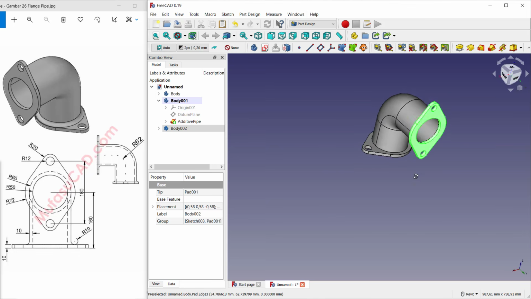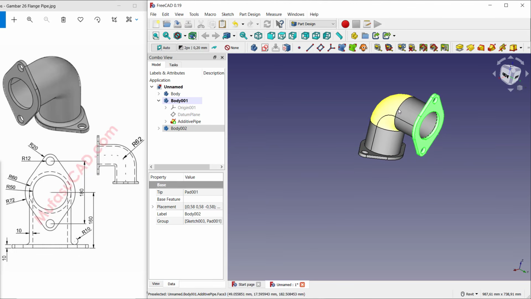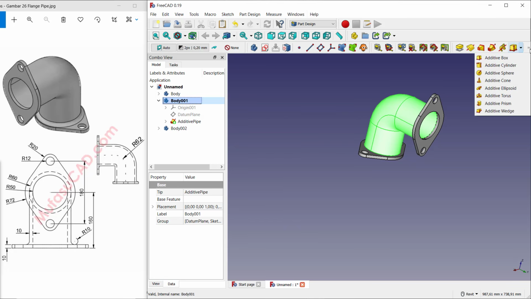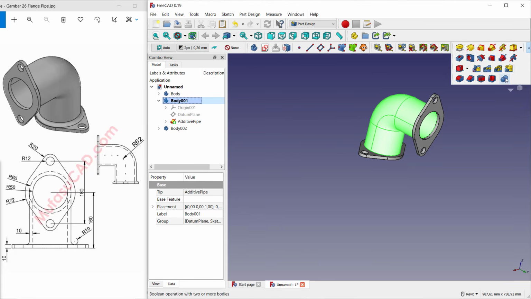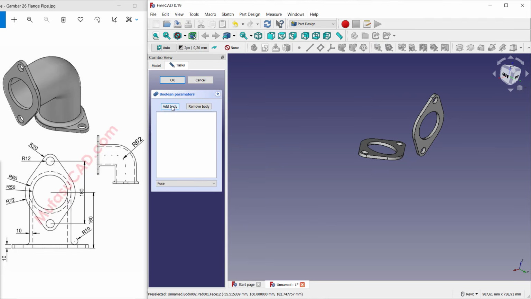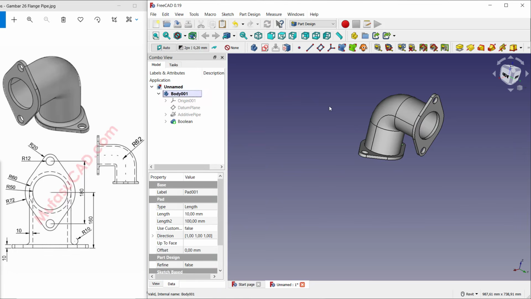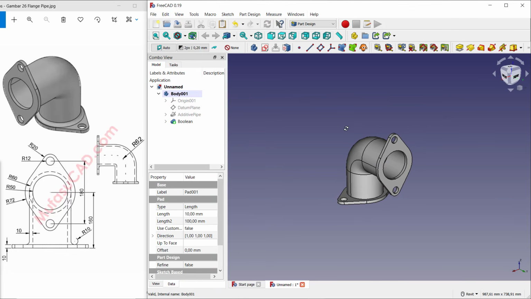And to combine all these objects, you can select this body first. Use the combine tool. Okay, you can click here, booleans, and add body. You can select this body. Click add body again. You can select this body. Click OK, and it will automatically be combined into one.